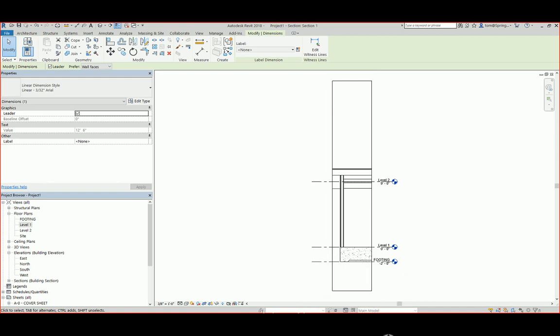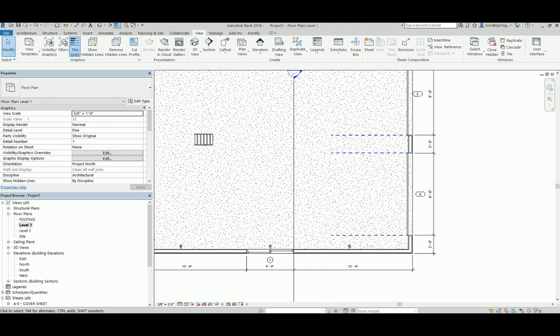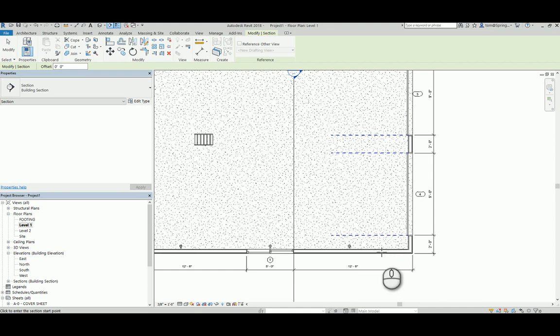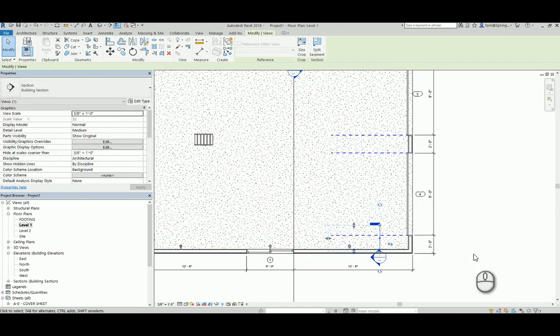All right, let me pause this. Okay, and what we're going to do right now is we are going to just put the section in a little different location here. I'm going to show you it right here. I'm going to go here, and we're going to go right like this. And that is how you want that.